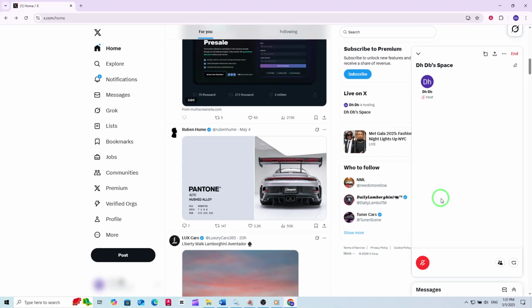Next, select the space you want to listen to. Just click on the space, and it will open up in a new window or panel. Now you're inside the live conversation, and you can start listening right away.